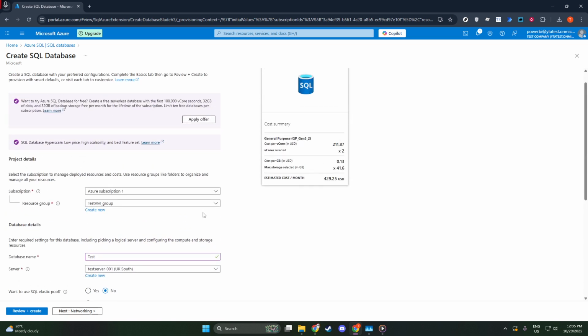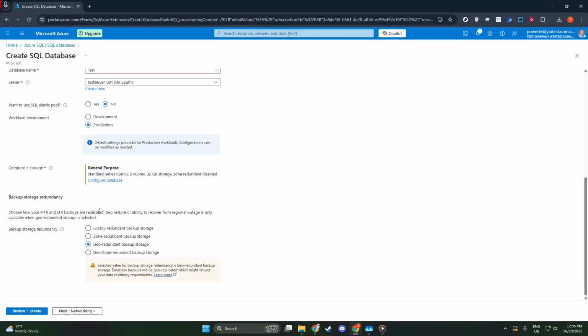Next comes an essential step: naming your database. In the database name field, type in a name that clearly identifies its purpose or function. This helps avoid confusion later on, especially if you're managing multiple databases.